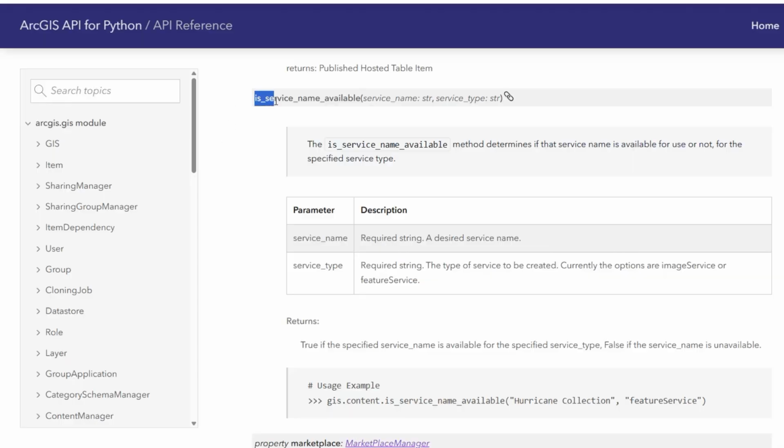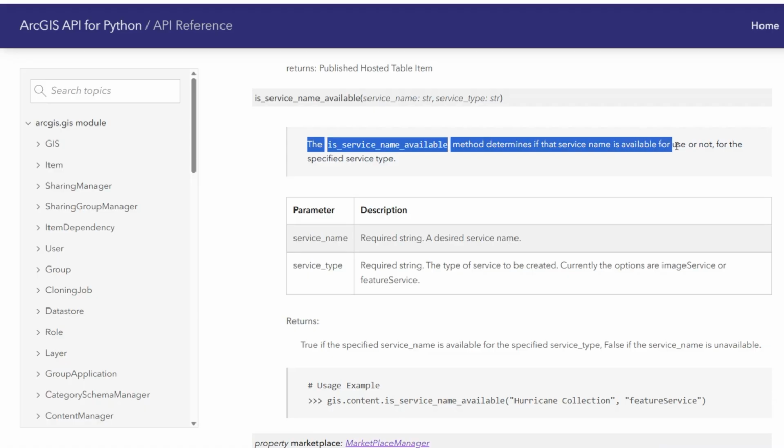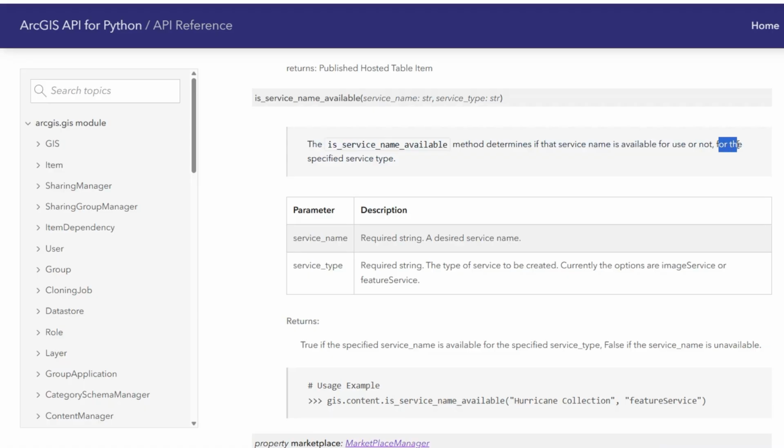Here we can see the isServiceNameAvailable method has two parameters: service name, which is a string, and service type, which is also a string. The isServiceNameAvailable method determines if that service name is available for use or not for the specified service type. We cannot have duplicate service names for a specific service type. Both parameters are required. You can see the service name is required and the service type is also required.